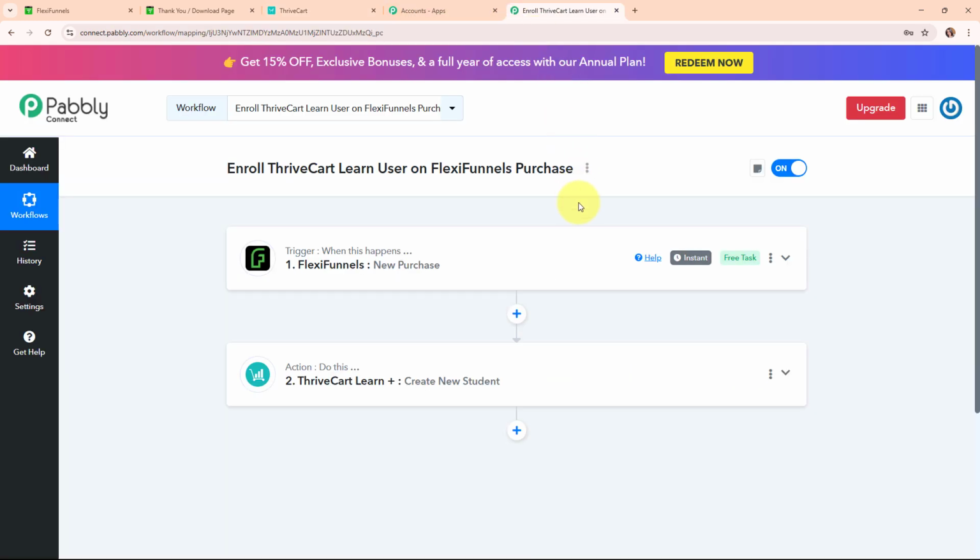Now let me summarize this whole video for you. So here we have taken our trigger as FlexiFunnels and our action as ThriveCart Learn Plus. So that whenever we receive a new purchase through FlexiFunnels, then automatically the person who has made the purchase is going to be created as a new user or a student in our ThriveCart Learn Plus account. Okay, so these were the steps to how to enroll ThriveCart Learn user on FlexiFunnels purchase.